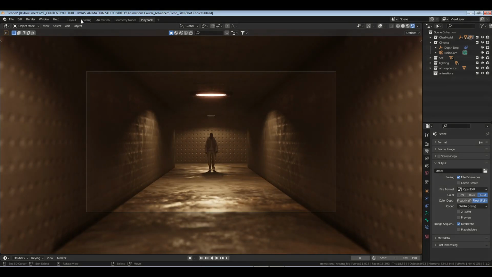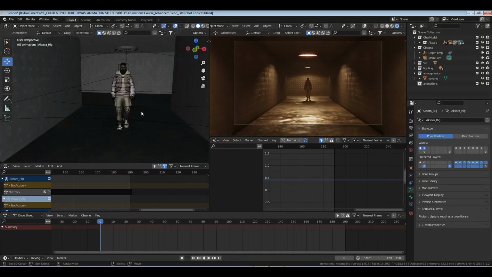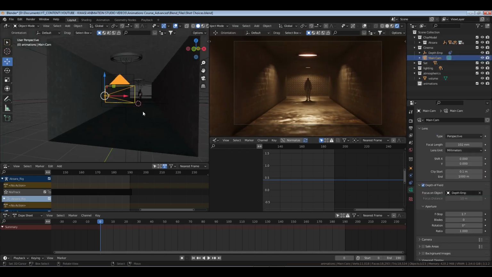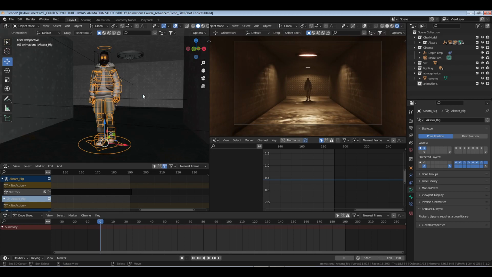But I want to focus on shot choices. So I'm just animating this in the layout rather than in the animation tab. So kind of just put something together real quick. So this is what I want to show. We already have the camera in one space. So it's back here, okay? And of course, he's way up here.